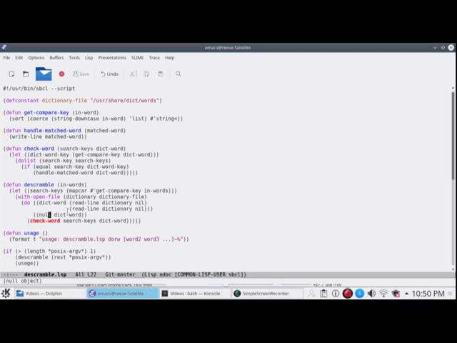For each iteration through the loop, that is each step through the loop, we call the checkword function with the search keys that we set up here in the let statement and the dictionary word that we're reading from the dictionary on this step of the loop. And that's it. That's all we have to do to run through the whole dictionary. What does the checkword function do? It's right up here.